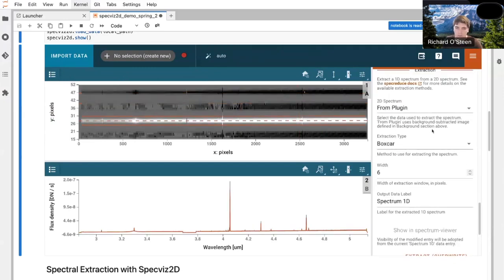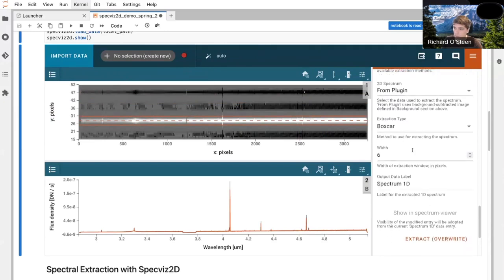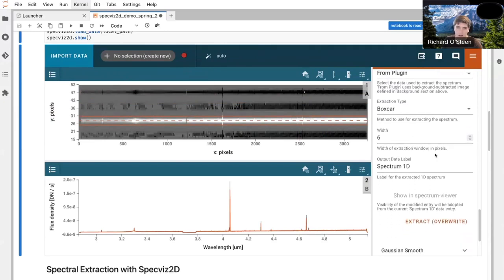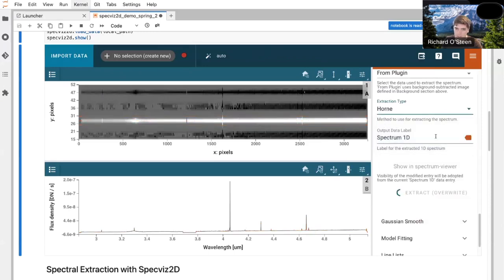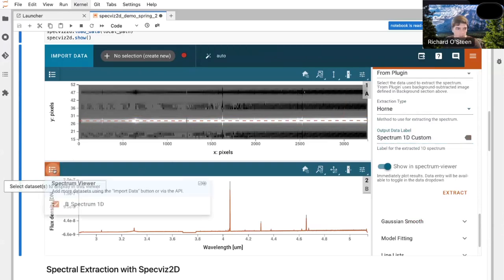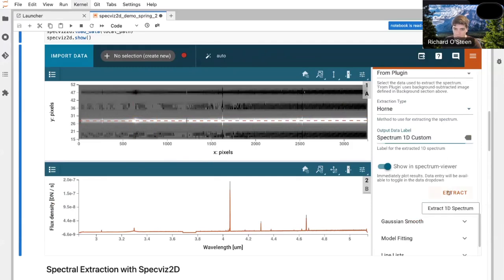So once you have all of your parameters as you want them, sorry, I forgot to mention, you can also change between boxcar and horn extraction. So let's go to horn extraction and let's call this something else. By default, this data label matches what is already in the 1D spectrum viewer, and so it would overwrite that. Let us rename it something else so it's not overwriting, and we can see if they're any different.